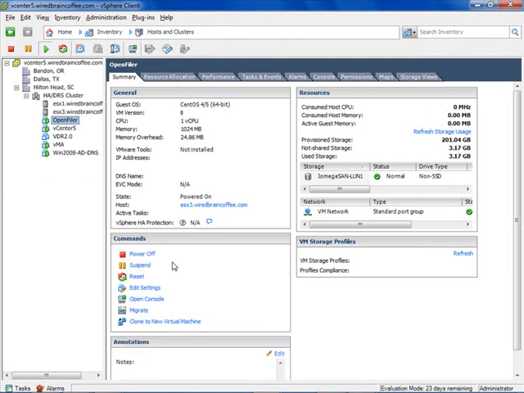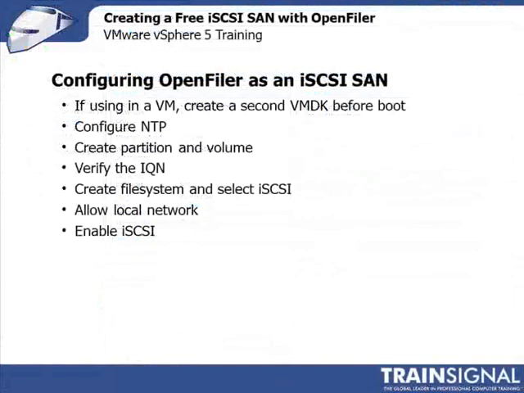While OpenFiler reboots, let's go back to our slides and review the remaining configuration steps. Now, besides the second VMDK that we'll need to have added before we boot up the OpenFiler operating system, you should also configure NTP. That's because date and timestamps are critical to authentication. You need to create a partition and a volume. You'll need to verify the iSCSI IQN, which is the iSCSI qualified name, basically a name that corresponds to a particular iSCSI target. You'll need to create a file system and select iSCSI. Then make sure you allow local network access. This is basically a security measure built into OpenFiler. And then finally, enable iSCSI.